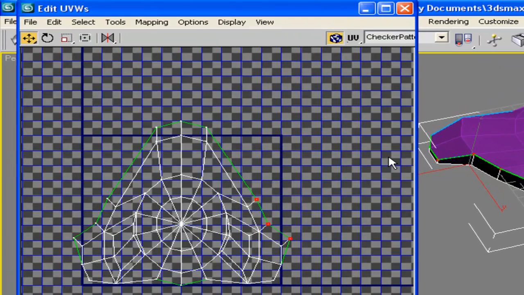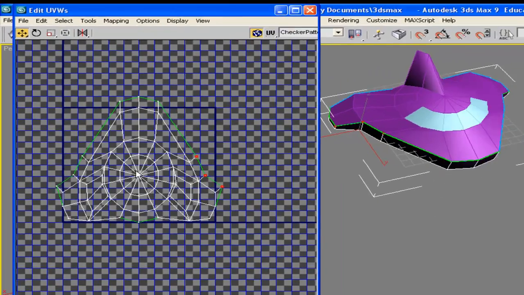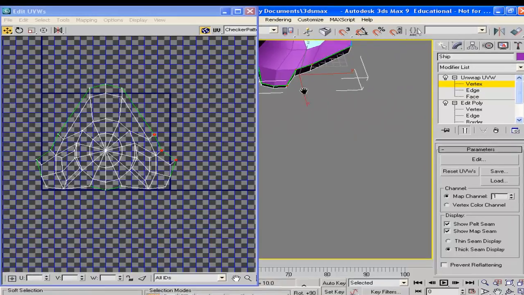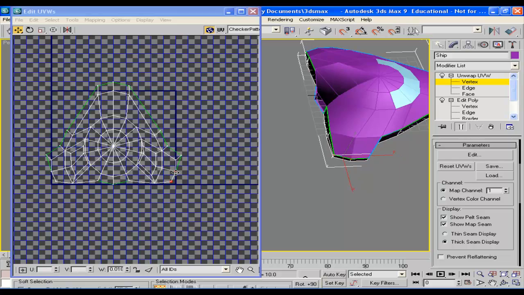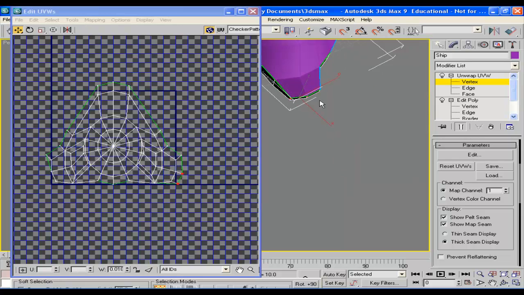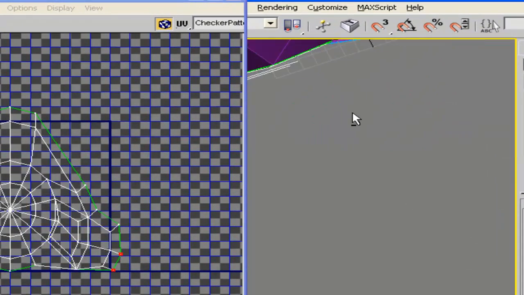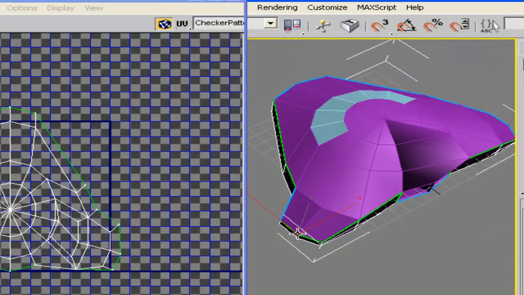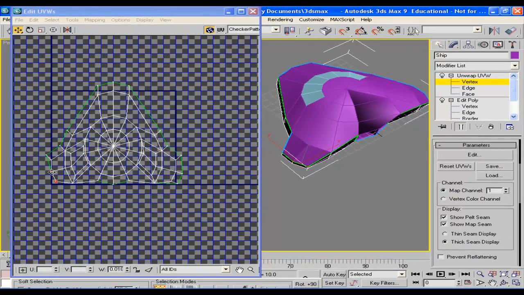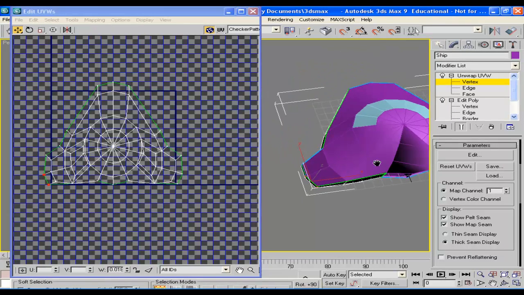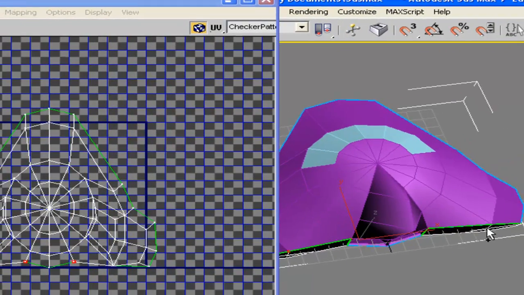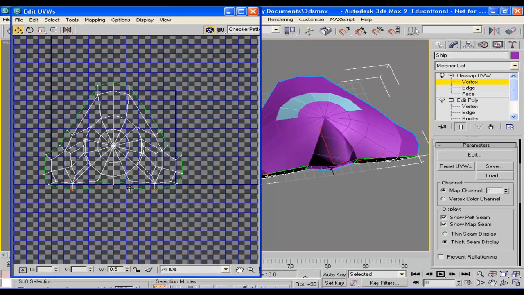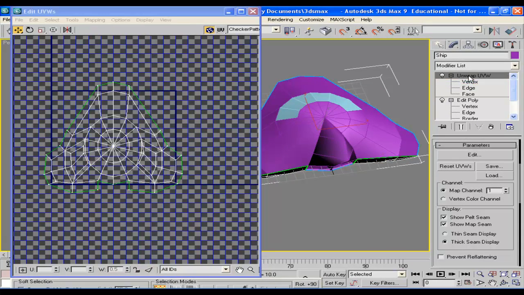It doesn't really matter if it's absolutely accurate for now. Select this side, pull them out slightly, and mirror them. And also the top part. Okay, that's perfect.